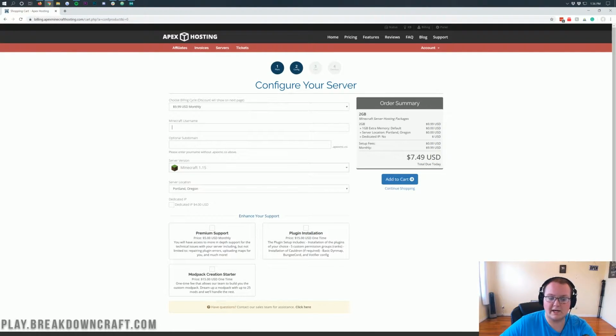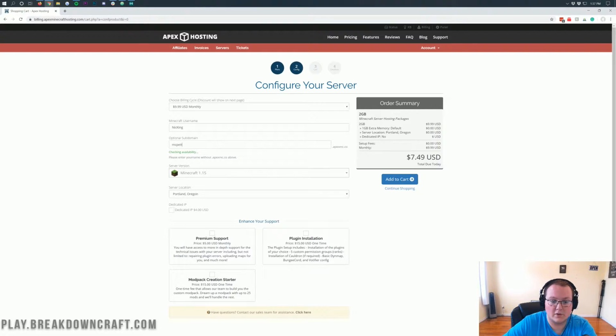So nevertheless, we want to go ahead and enter our Minecraft username. It doesn't matter what you enter in here. I'm just going to enter a random username that I have there. And then for your optional subdomain, whatever you want here, for example, MCPE tutorial server would work there.